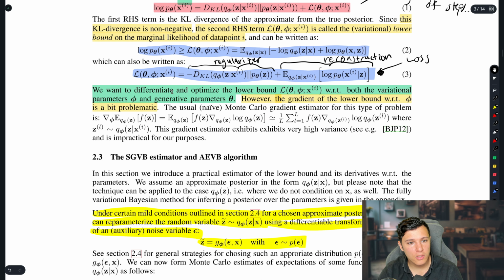All right, we want to differentiate and optimize the lower bound with respect to both the variational parameters phi and the generative parameters theta. So we use both neural networks for this, because we use the encoder and the decoder. However, the gradient of the lower bound with respect to phi is a bit problematic.